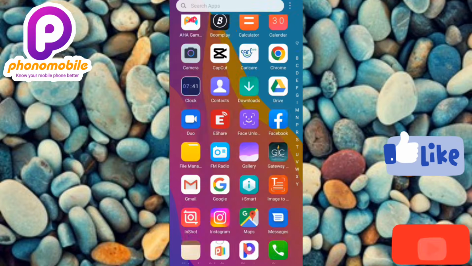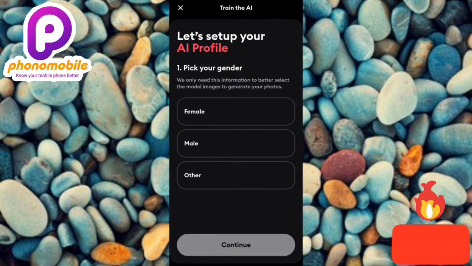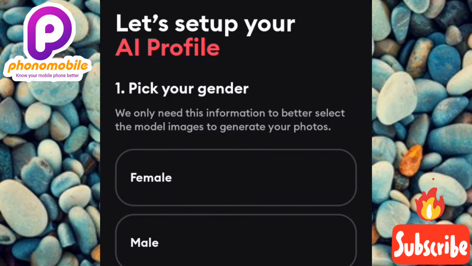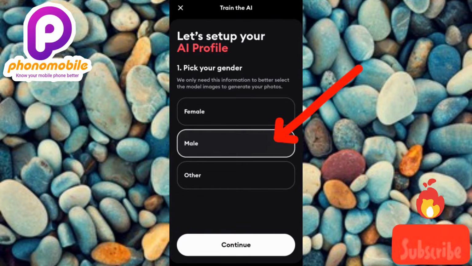So guys, the first thing you have to do is to launch into your app. Once you launch into your app, the first step is to set up your AI profile. You can see what is written there: pick your gender. We only need this information to better select model images to generate your photos. If you're a guy, you go for male. If you're a girl, go for female. I'm a guy, so I will go for male. Let me tap on it. Then once you choose your gender, you tap on continue.